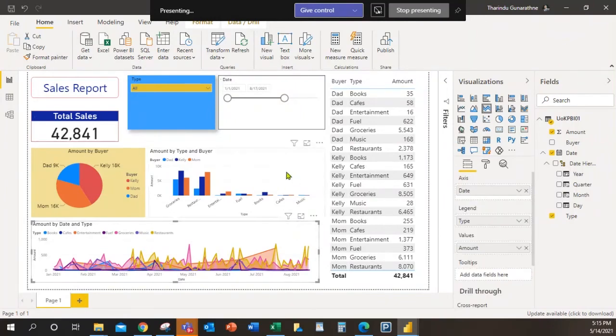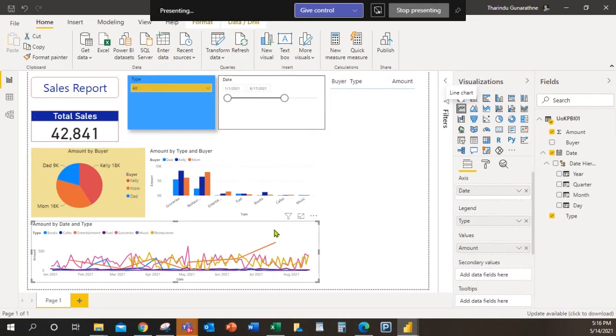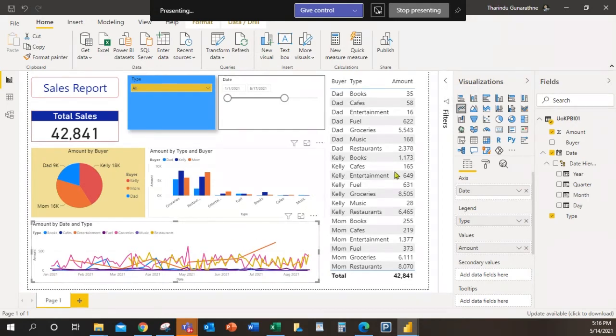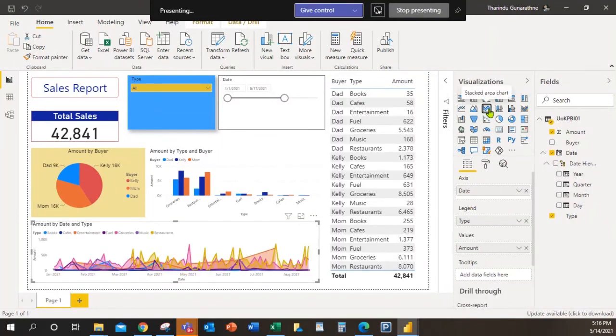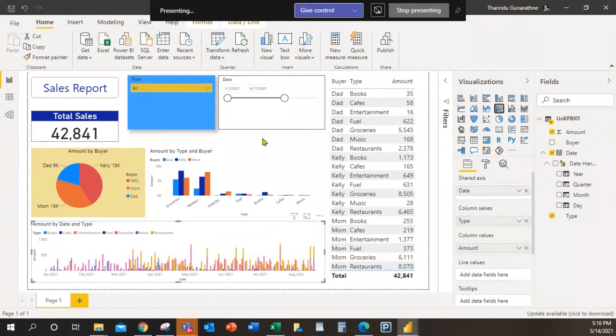Now we already created the dashboard. Sorry, we already created the report. You can simply, let's say, let me convert this to a line chart. See, you can select the same data set, you can select the same visualization, and you can change it like this. So I'll remain it as this anyway.